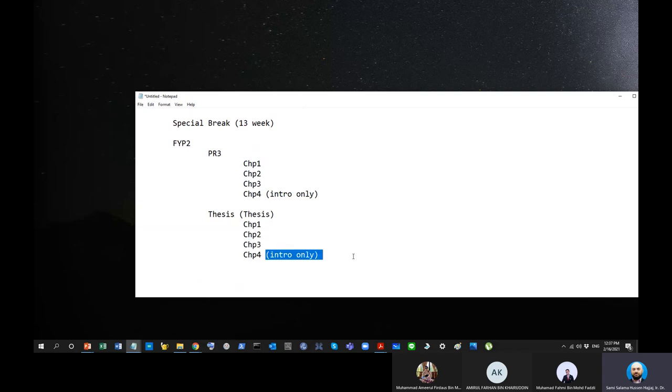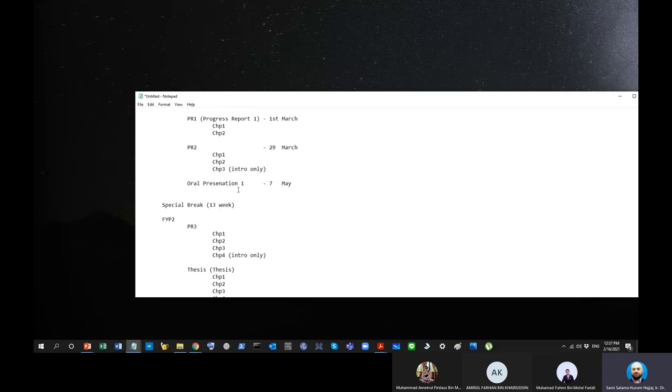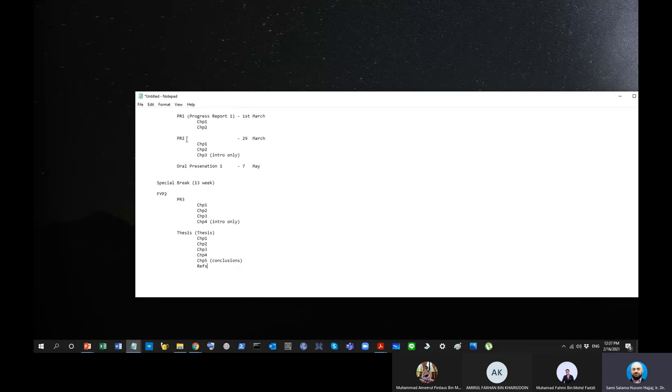All you have to do now is complete your results and then add one more chapter, which is conclusion. And that will be the end of it. So this is conclusion, and then, of course, after that, references. And that's your thesis. So in other words, you will not be required to start writing your thesis at the very end. You will accumulate your thesis as you go along.